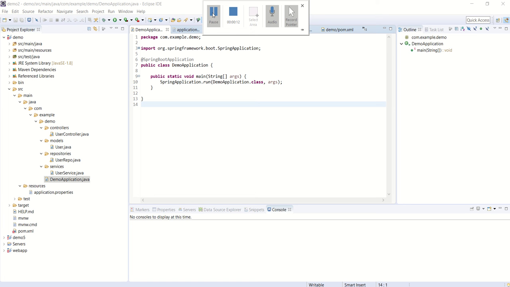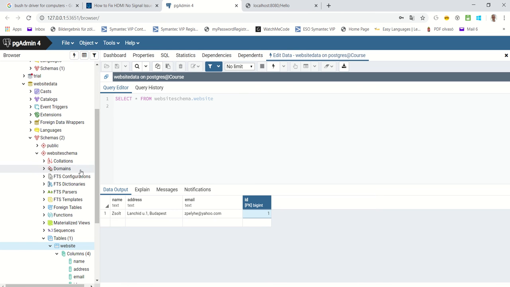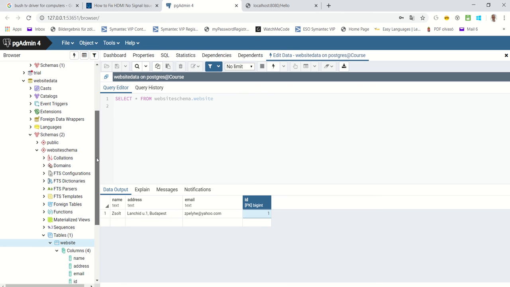So let's continue with what we had last time. I made some modifications yesterday because when I tried to create the whole thing, I realized a few things had to be modified. So let's get to the database first, and I want to show you what I changed here.